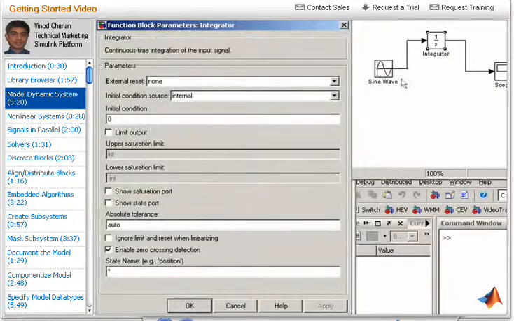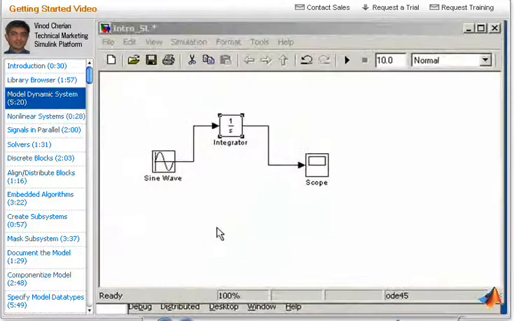So we know that I'm integrating the sine wave that has a value of 0 at time 0, and we know that the integral of sine is minus cosine, which at 0 is minus 1. So instead of starting with an initial condition of 0, I'm going to set the initial condition of the integrator to minus 1 and say OK.